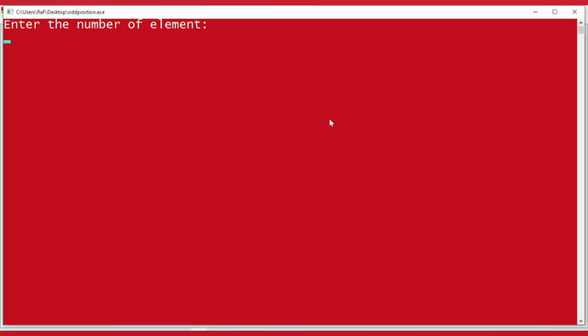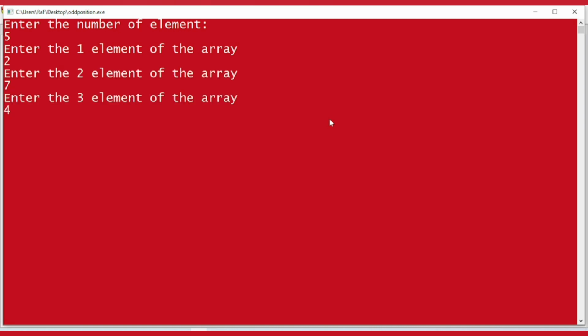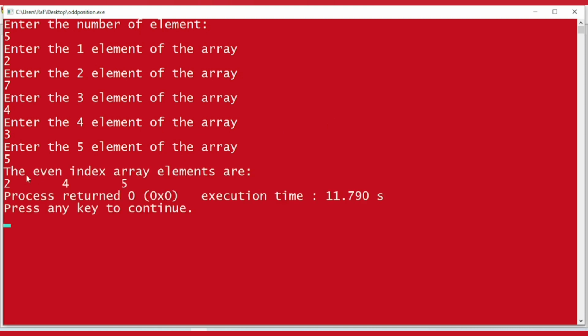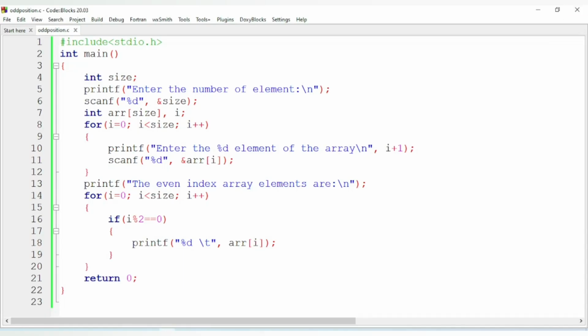Number of elements, let it be 5, 2, 7, 4, 3, 5. So the even index array elements are 2, 4 and 5. This way we can display the even or odd indexed array elements. And if we have to display only the even or odd elements, then here instead of I, we will write arr I.